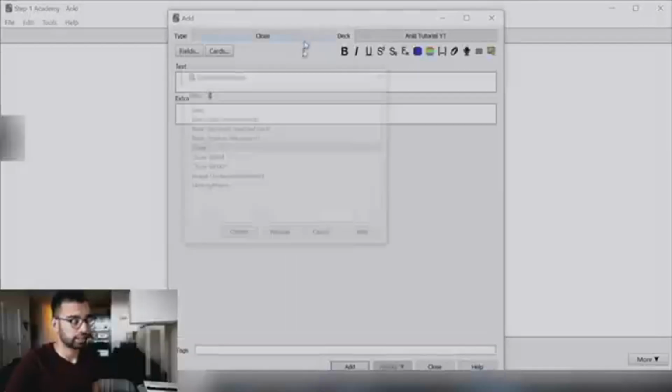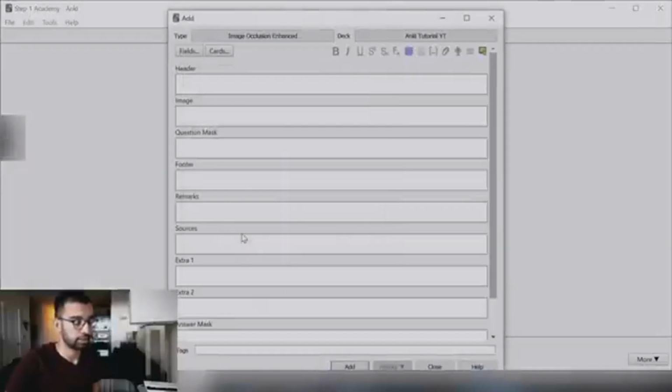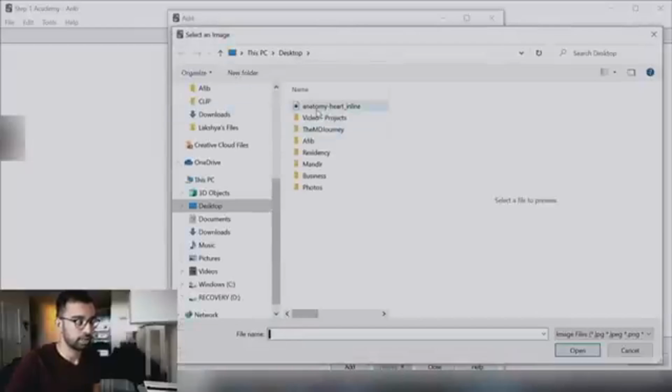So now let me show you exactly what the image occlusion tool can do and what type of cool things you can do with this, especially if you're learning for things like anatomy. So let's click Add, and we're going to click Image Occlusion and click Choose. Now, a lot of stuff can go here, but all you have to do is click on this last button that says Add Image Occlusion, and then just find a picture. So I have a picture of the heart here.